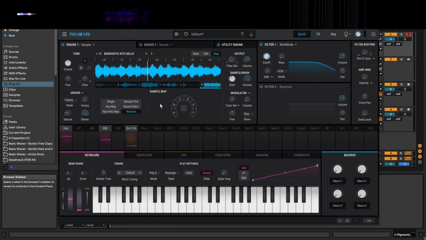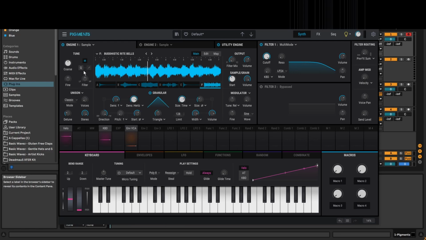Okay, so yeah, that's a really fun little module we have over here. That's pretty much everything, I think, for the sample engine. So next up we have the Harmonic Engine.